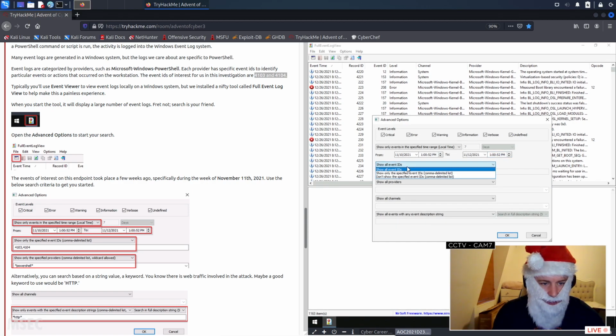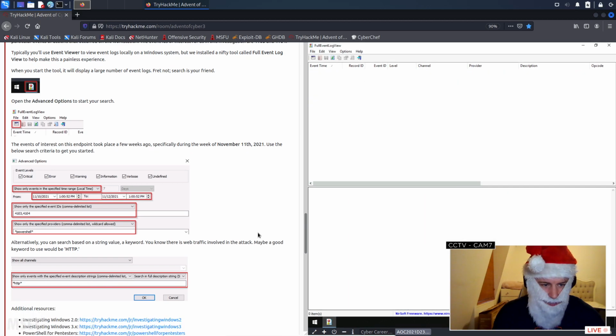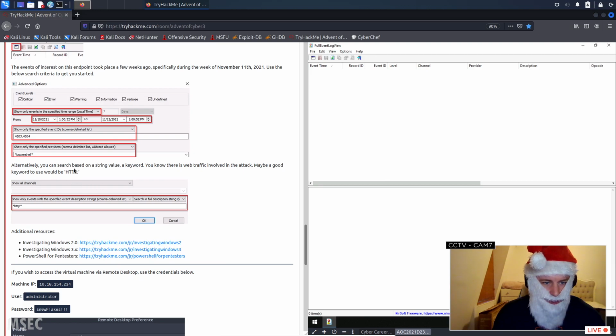Show only specified event IDs from a comma delimited list. And we're only interested in 4103 and 4104. Show only specified providers. And we only care about PowerShell. Okay. Alternatively, you can search based on a string value or keyword. As there is web traffic involved in the attack, you can just define it's HTTP.